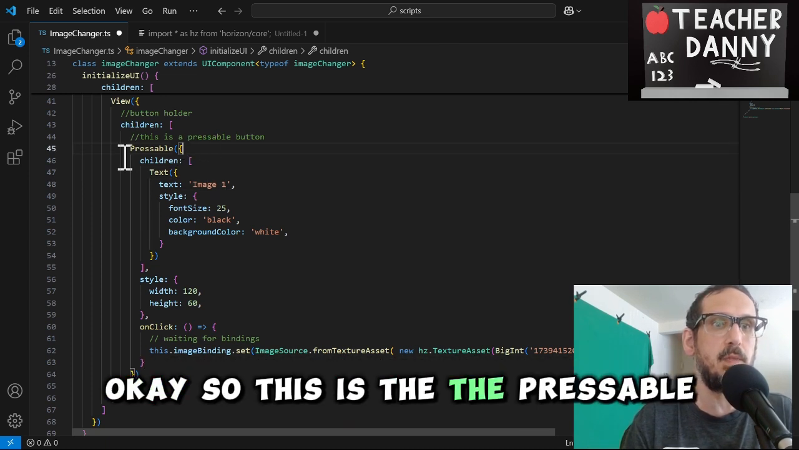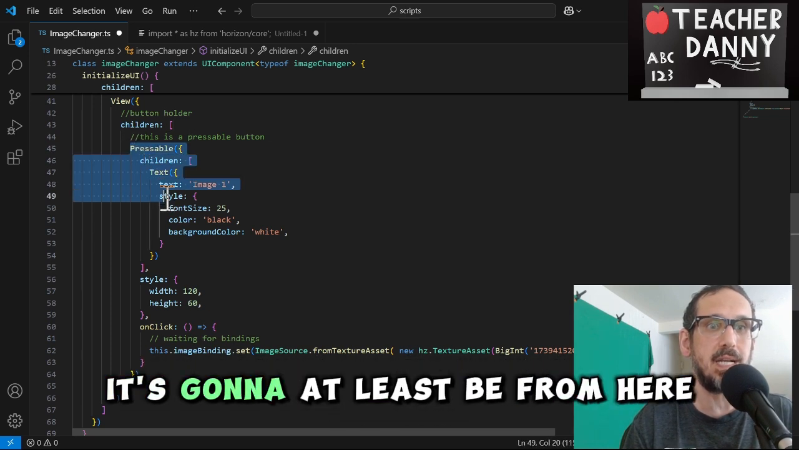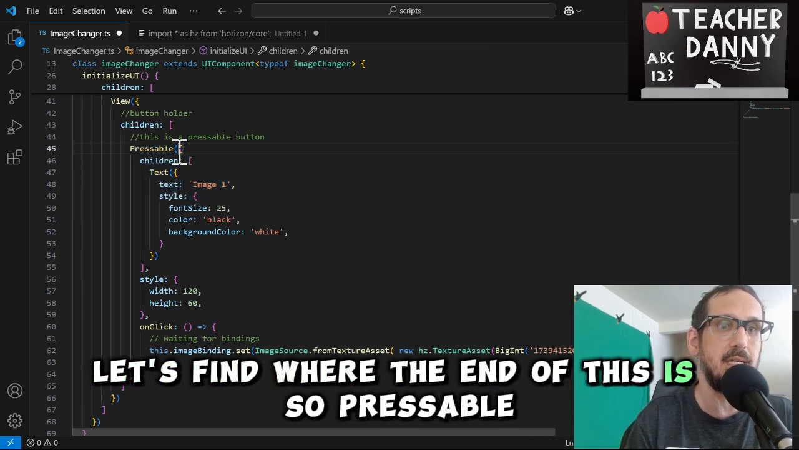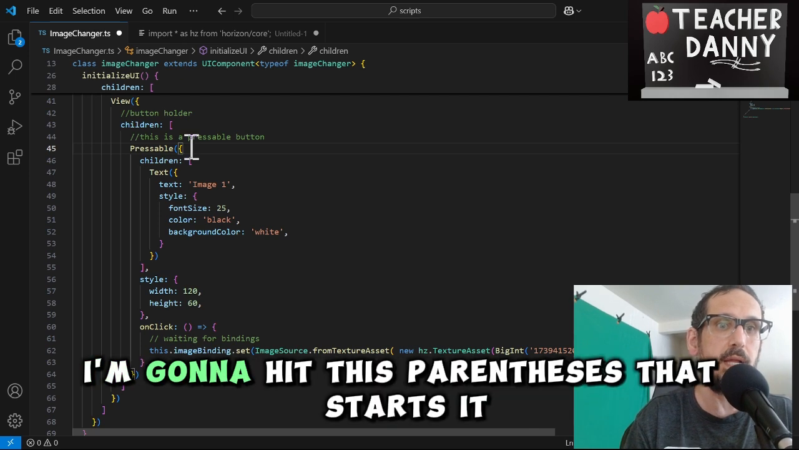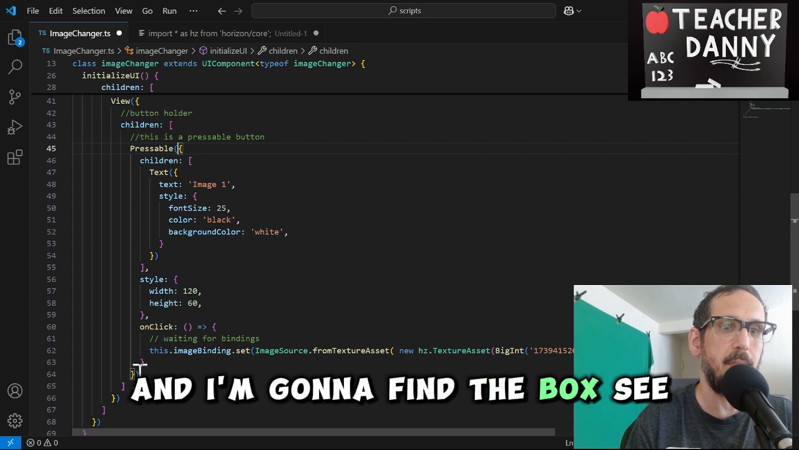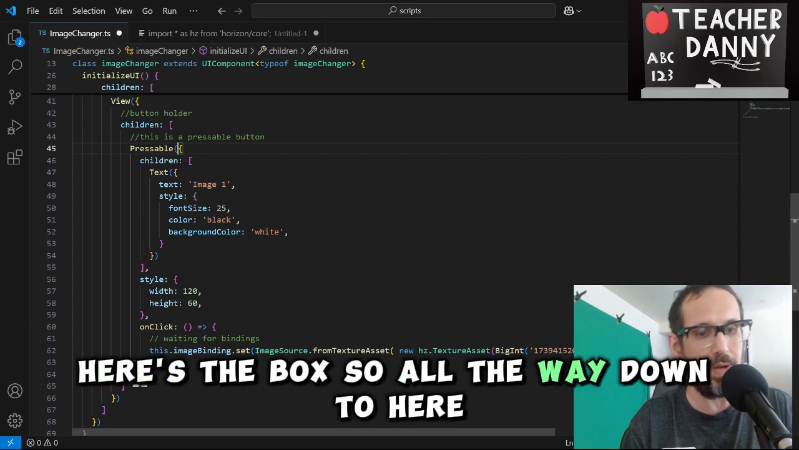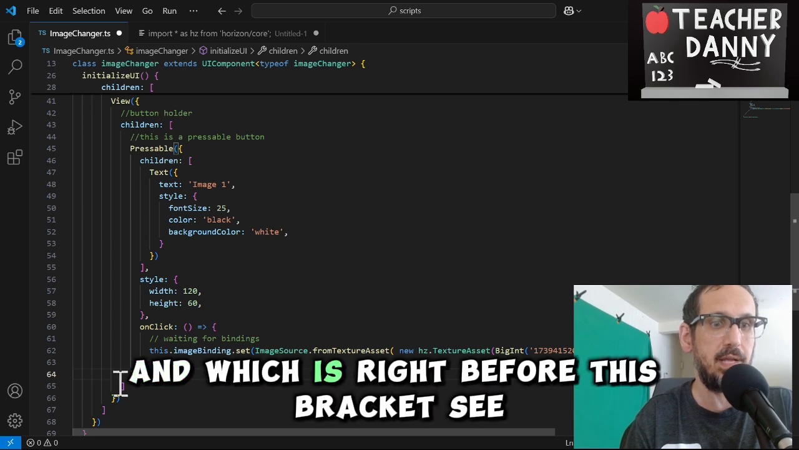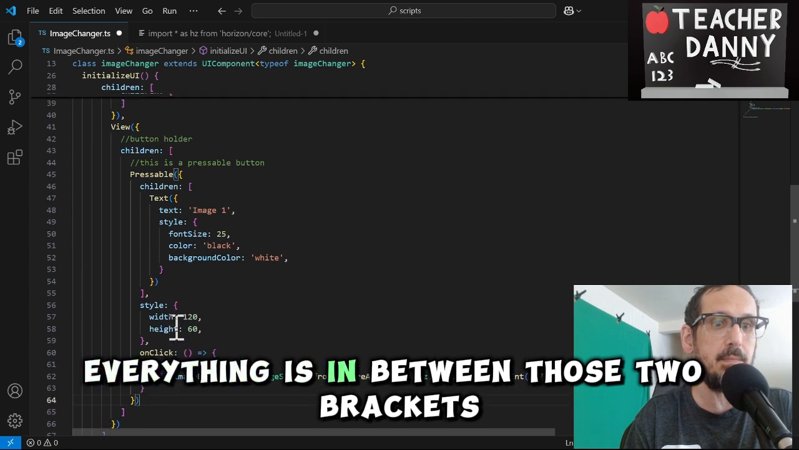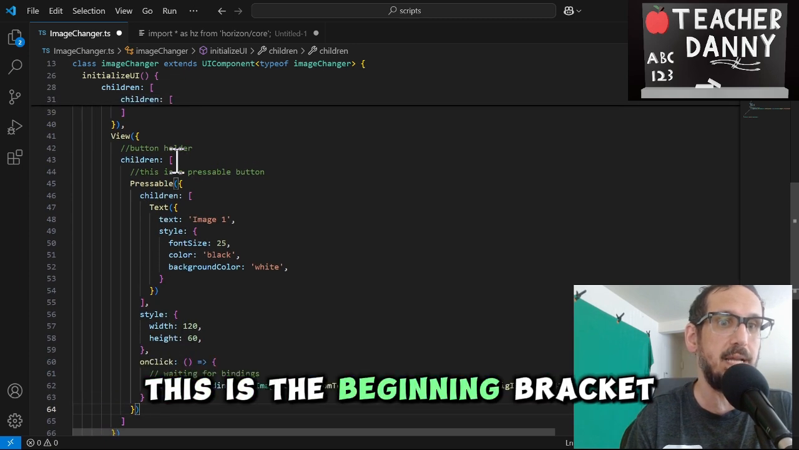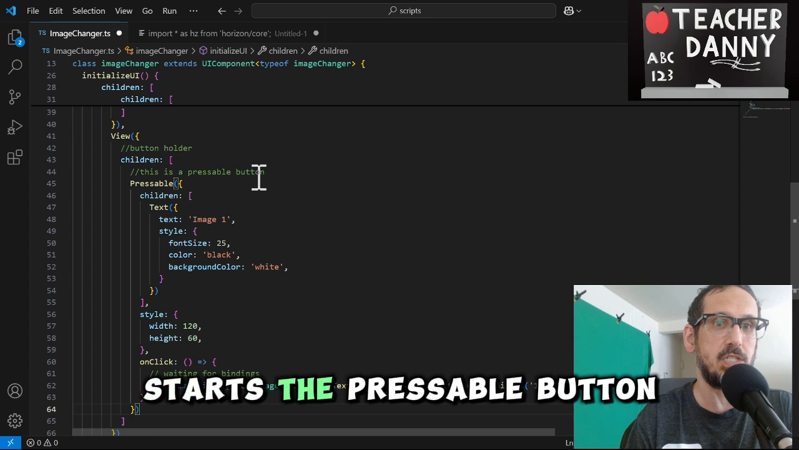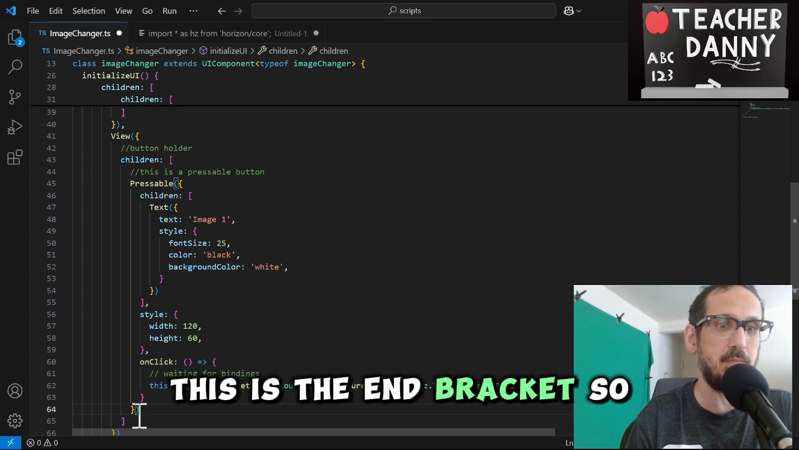Okay, so this is the pressable. So when we start copying and pasting, it's going to at least be from here. Let's find where the end of this is. So pressable, I'm going to hit this parentheses that starts it, and I'm going to find the box. See, here's the box. So all the way down to here, which is right before this bracket. See, everything is in between those two brackets. This is the beginning bracket, starts the pressable button. This is the end bracket.